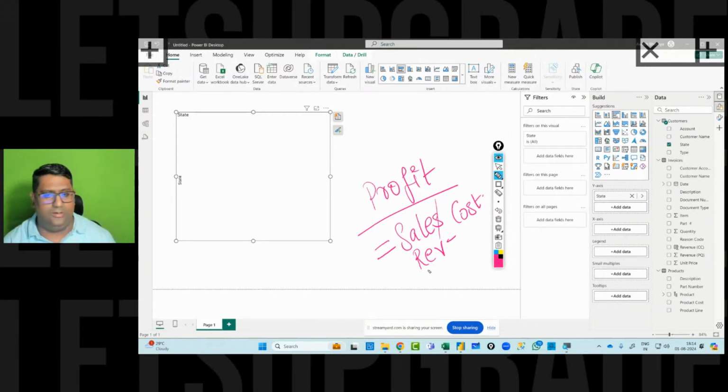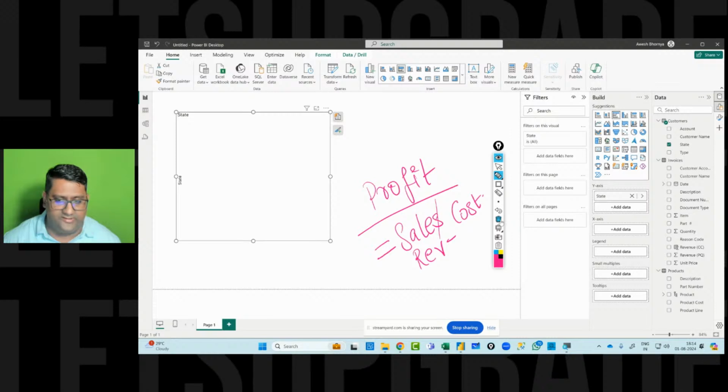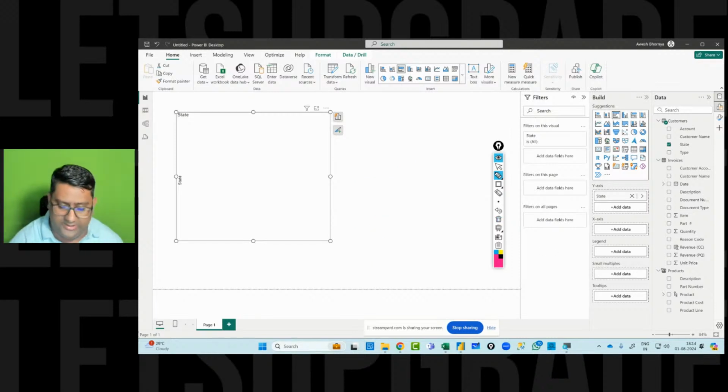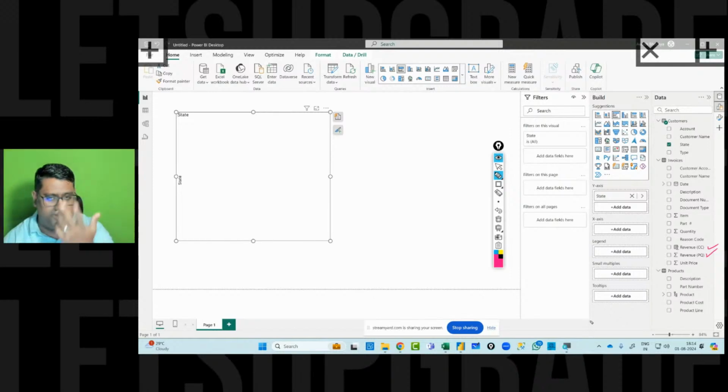Now, remember, when I am trying to calculate this, you can see I have got the revenue column here. I can use the calculated column or PQ, any of them is absolutely fine. But the problem is I don't have the cost. But I do have a product cost column in the products table.